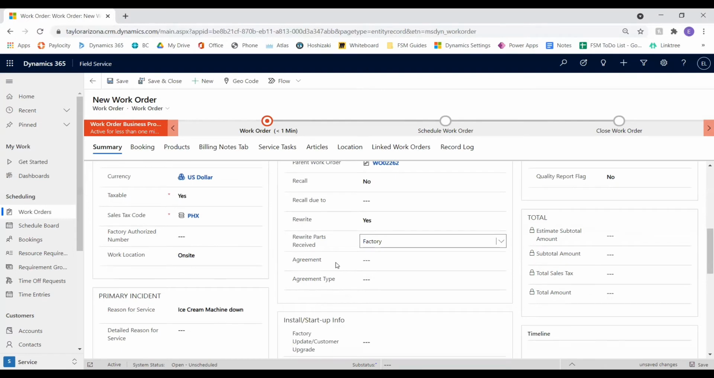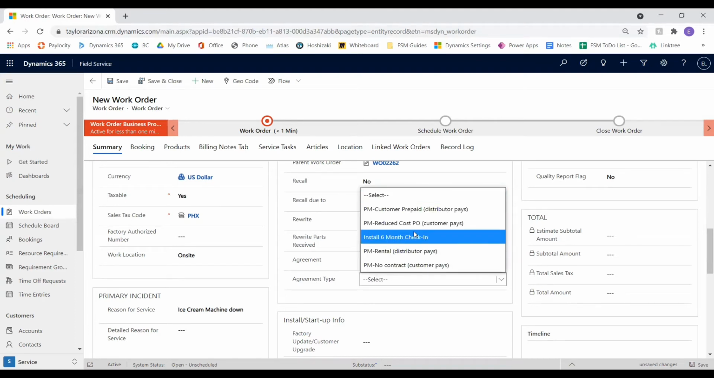And if this work order was created by an agreement, then the agreement would be filled out here. So it might say agreement 9. And agreements are just recurring work order programs, basically. So it would auto create this work order for you if that was the case. And it would tell you what agreement type there is as well. And you can see the different types we have here.